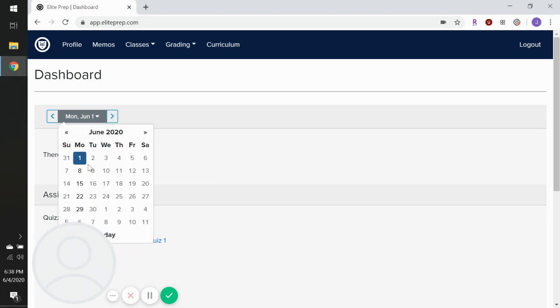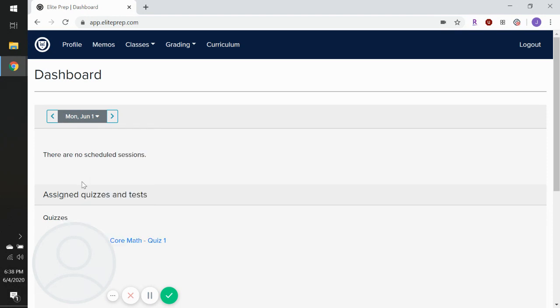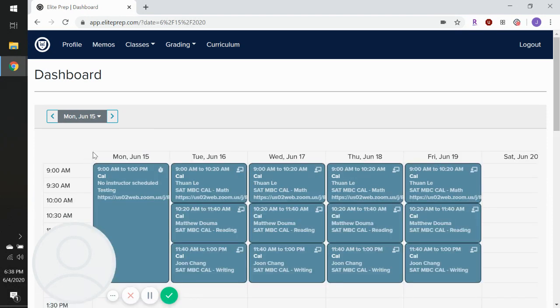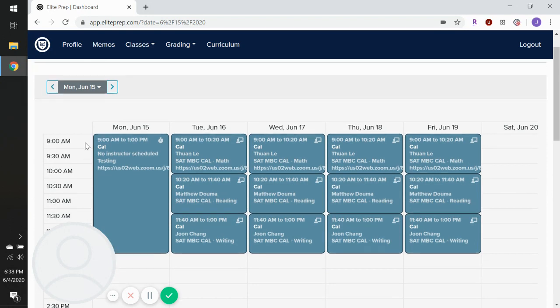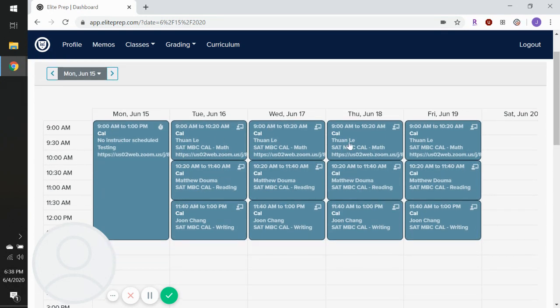So if this is the first week of class for boot camp, it would be June 15th. If you are a Saturday, Tuesday, Thursday 1500 student or a weekend student, you will be starting on June 13th, the previous Saturday. And then once you open up your calendar, you will get your schedule for the week.